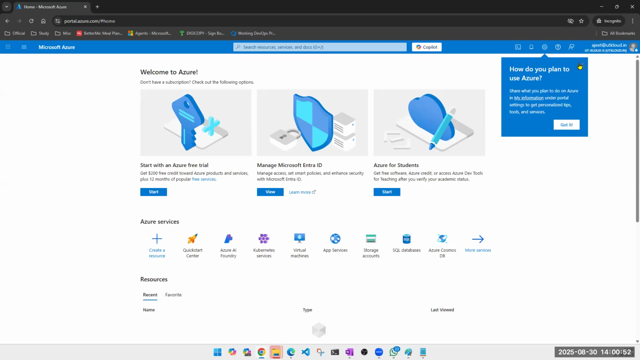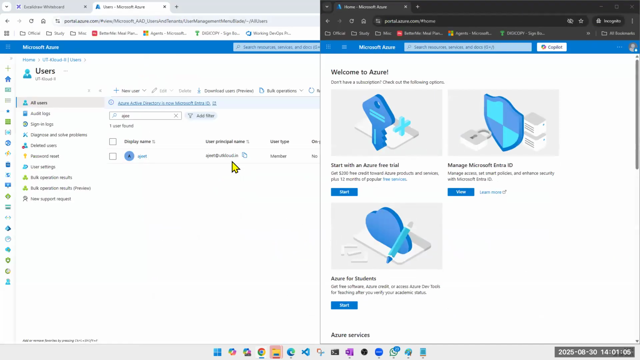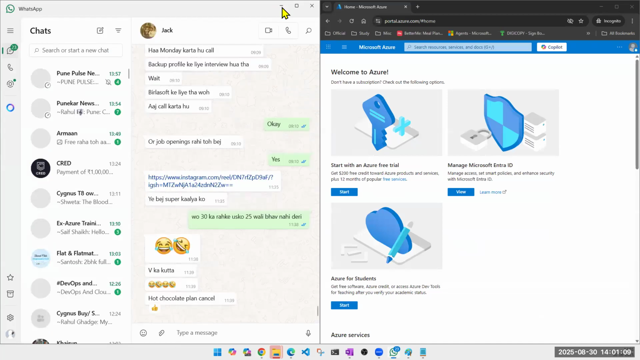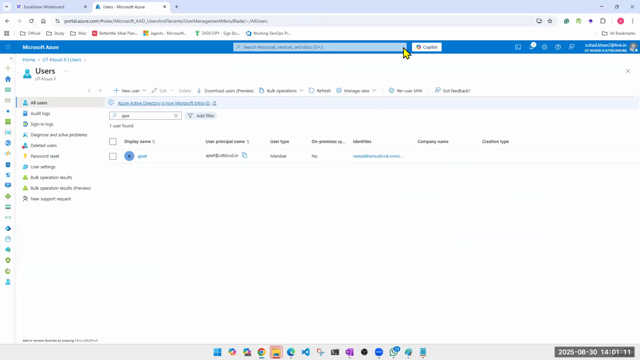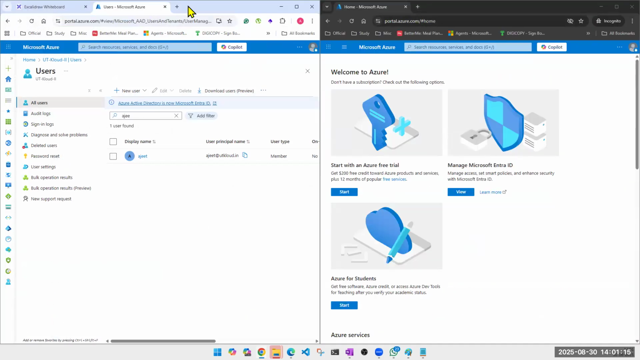Okay, guys, look at this. Ajit is a part of UT-Kloud company. He has got the access. He's a part of my domain. He's a part of my tenant, right? Look at my tenant. This is my tenant, the one which you see on the left-hand side. And the dark version which you see, that is Ajit's screen.